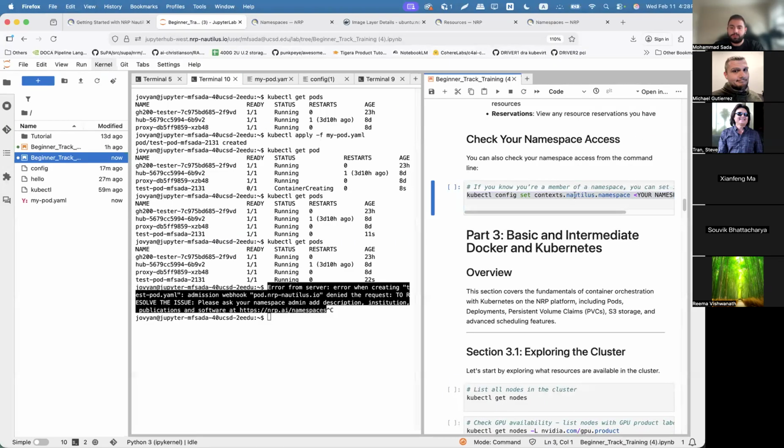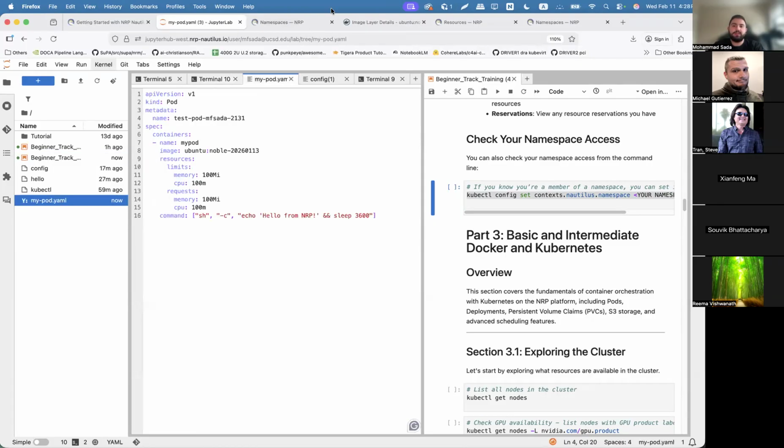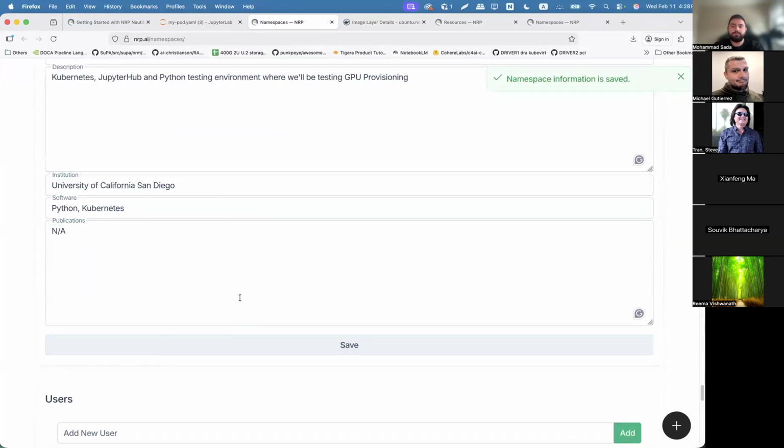So one thing to show you here. So if we ran this command earlier, I set the config here to my namespace that I do have access to. I'm just going to send it here in chat. And this allows me to set the default as my namespace. Now, let's say I didn't specify it. Actually, let me finish here. Sorry, I got distracted. Python, Kubernetes, not applicable, and I click save. At that point, I can use the namespace and it will go through.